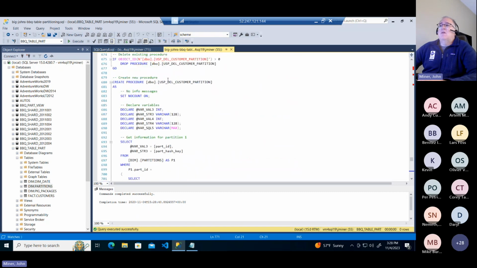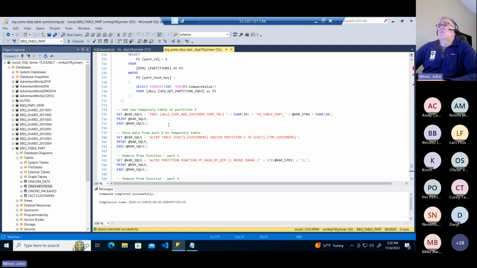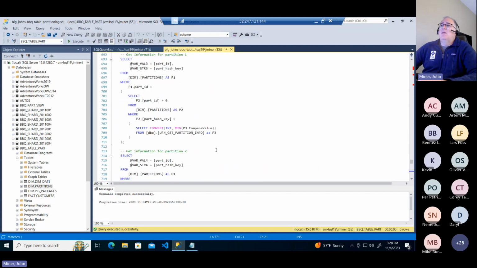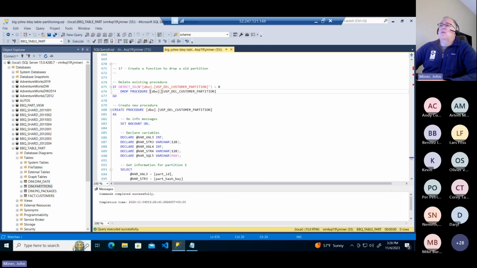And if you look, this USP Delete Partition is going to call the other one that it should execute, add a customer table. And then it does switch to the customer table. So let's run this. And again, you can go look at it.